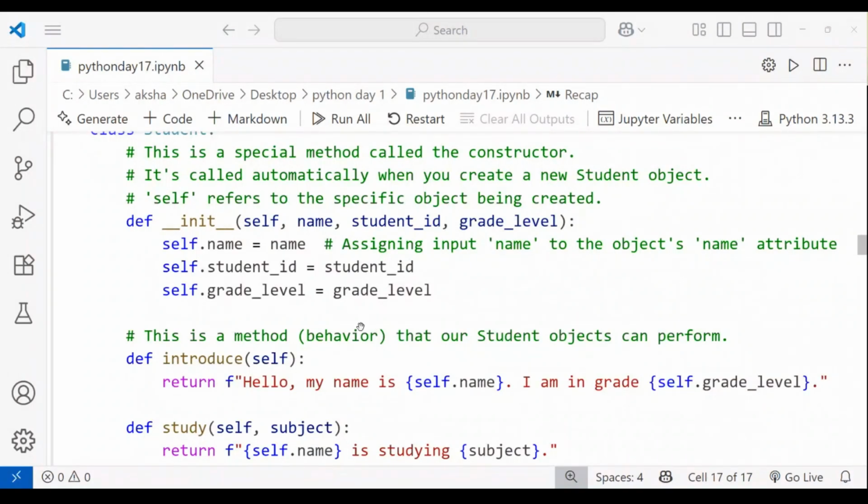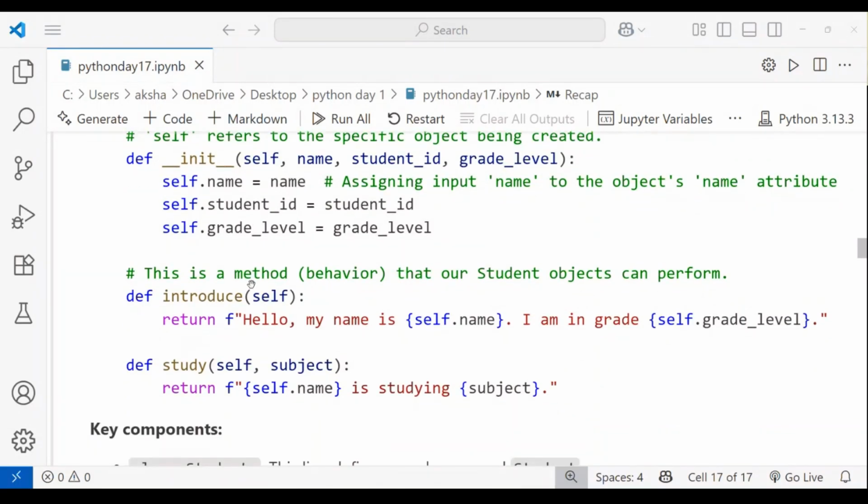Okay, let me create a method for your action, nothing but your behavior, that our student object can perform. Let me say the student's first action should be to introduce yourself. So I'm defining introduce, that is your function name or method name, and after that I'm passing self. Okay, self should be used. Then return, I'm using the f string method. Then finally, hello, my name is self name.